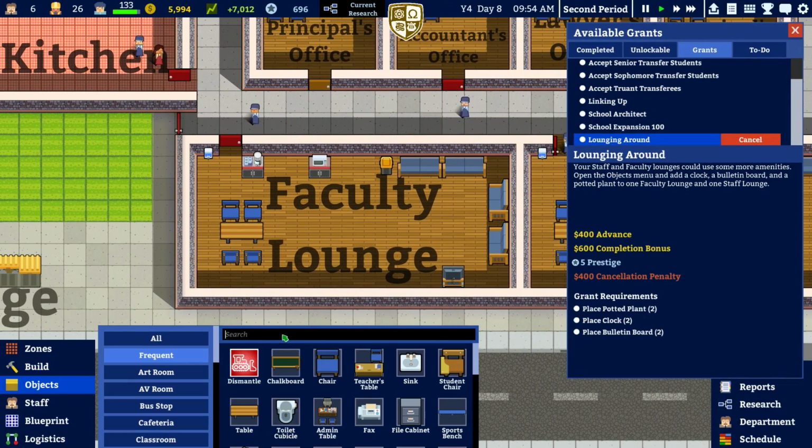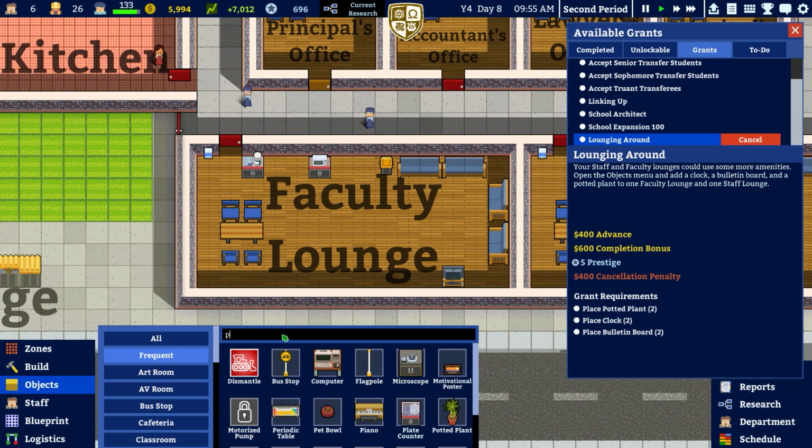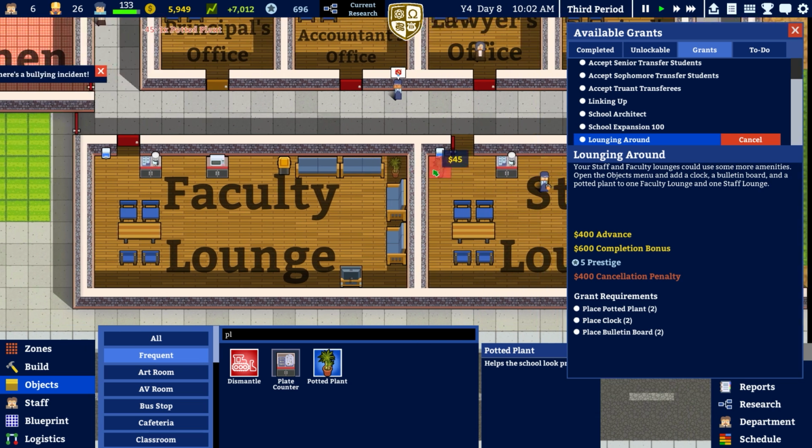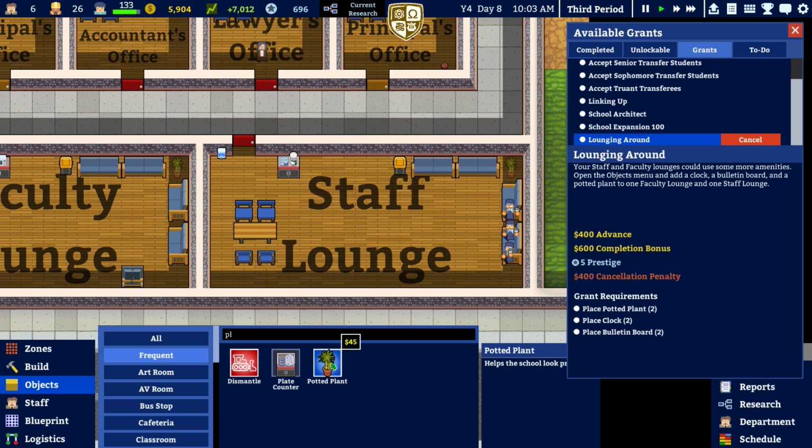Let's have a quick look. Objects here, and we're going to say plant. So potted plant, it does say bullying incident. Staff in the faculty lounge use some more amenities, 2 of each. So let's do that. So I'll place a pot plant in the corner there. It's almost as if it was meant to be. In fact, I'm going to place one either side there as well.